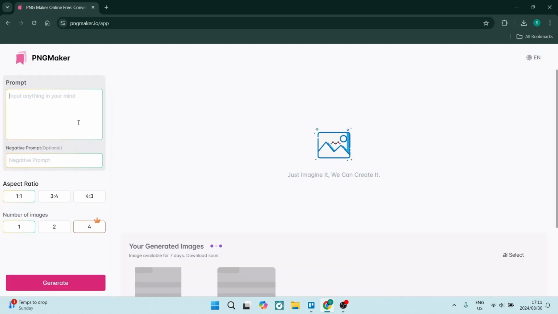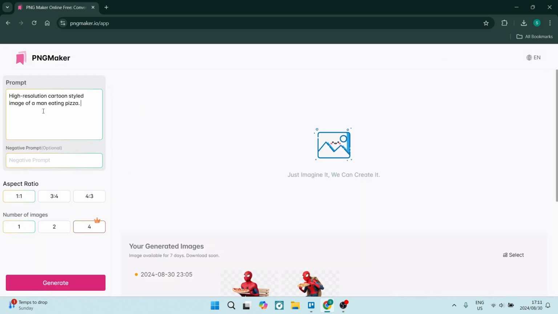Now on the left hand side, you're going to enter your prompt, and this is the prompt that I've entered. So the main part of this prompt over here is the high resolution. So you can say high resolution, high quality, just to make sure that it's a high quality or high resolution image. So I've got a cartoon styled image of a man eating pizza. Of course, you can add in whatever it is that you want.